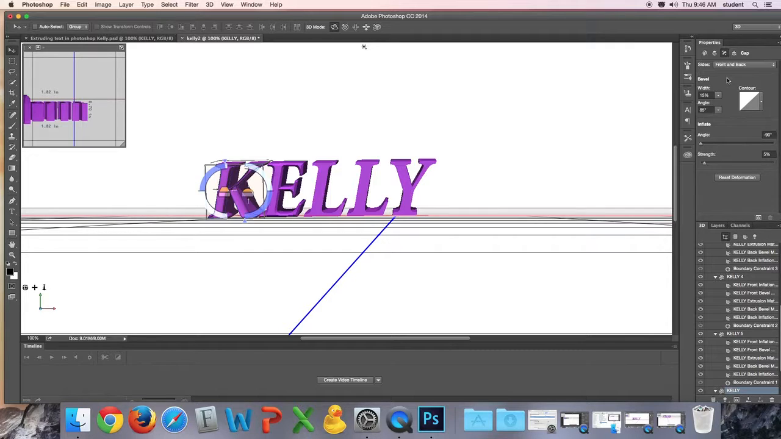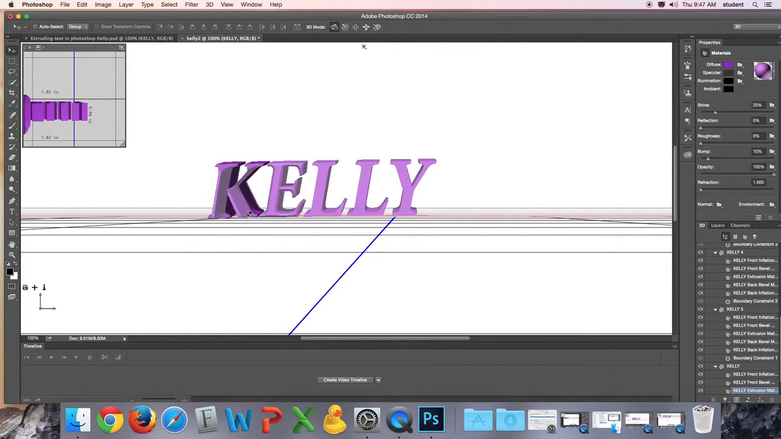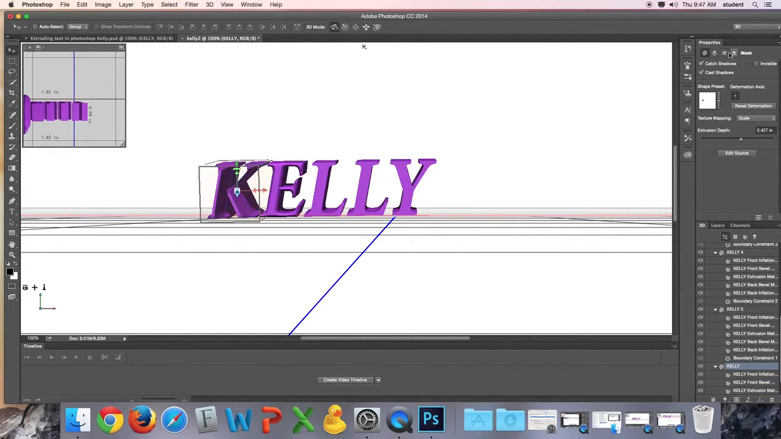I can also play around with the bevel angle and width, which I can manually do, moving it side to side, making it have a larger width. And up here in the Properties panel, you can also mess around with that. And if I want to change the inflation, I will also manually move that up and down. Or it is also in the Properties panel as well.